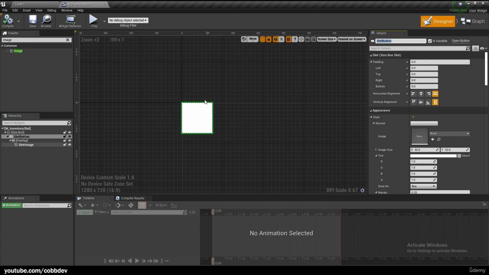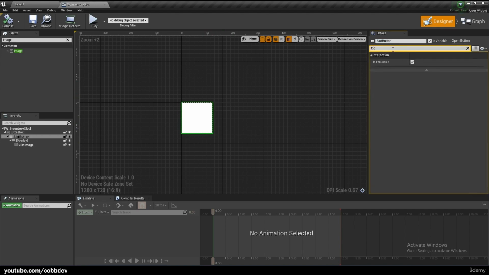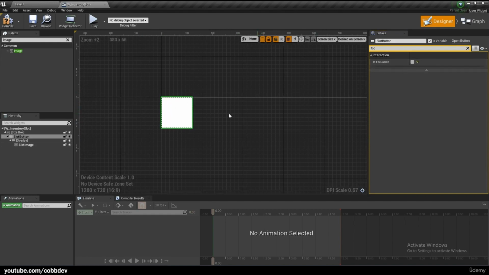The default padding is to give the illusion of the button going inwards when we click on it, but for the style of our own button, I don't want that. Next, we want to search for focusable, and we want to toggle is focusable to be off. This is so in the future when we have a complete array of inventory slots.